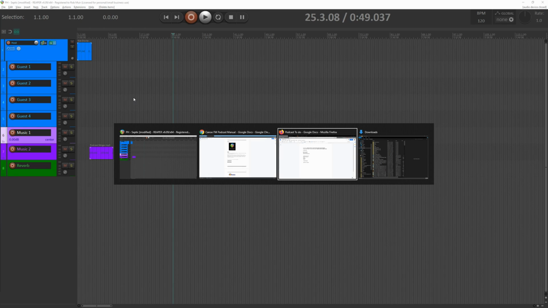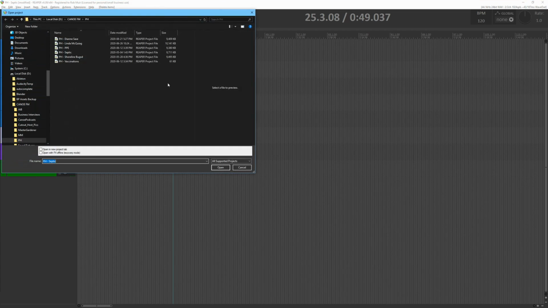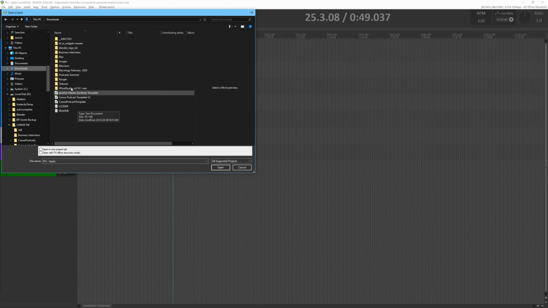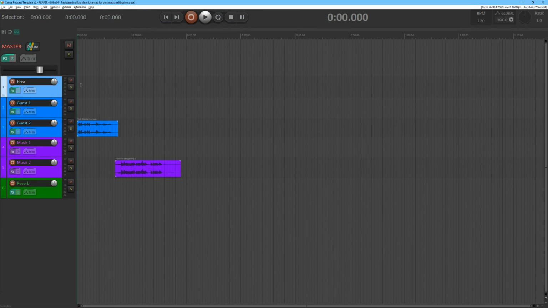So that has the config in there, and now there's one more step that we have to do, which is we're going to stay in Reaper, and we're going to go File, Open Project, and then we're going to browse again to that same folder, our downloads, because whenever you download anything in your browser, it should just automatically go to this. And you can see I've got the Canoe Podcast Template v2. I'm going to open that up. I'm not going to save that project. And this is what I was hoping to see.